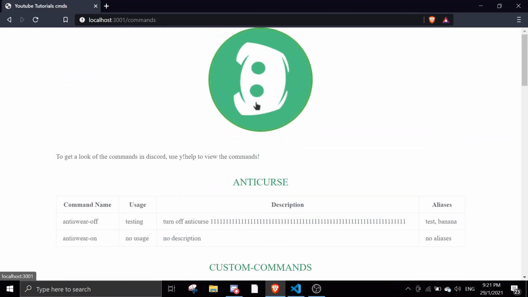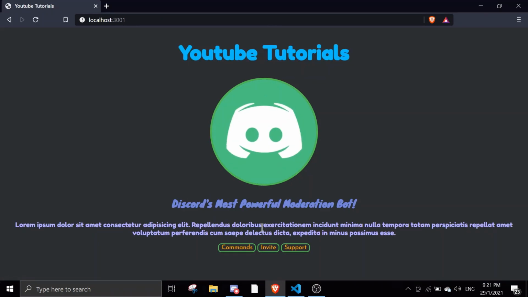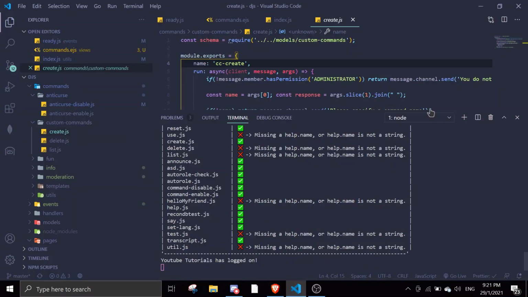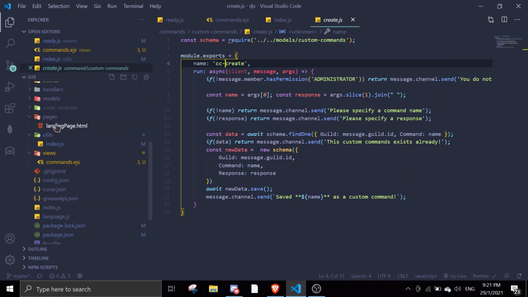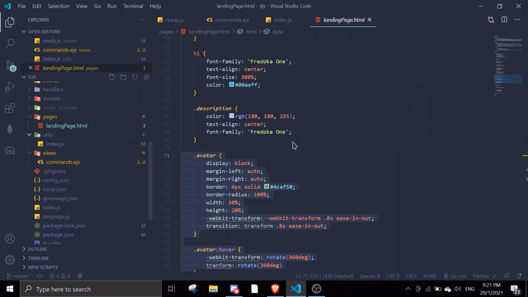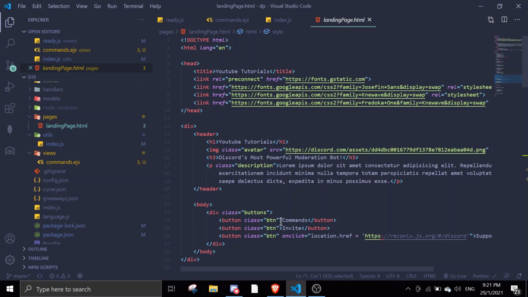Yeah, if you click this, it's gonna redirect you, and if you click commands, okay, I forgot. We can do commands right now. Just go to pages, and then landing page.html. Okay, and then find the button.